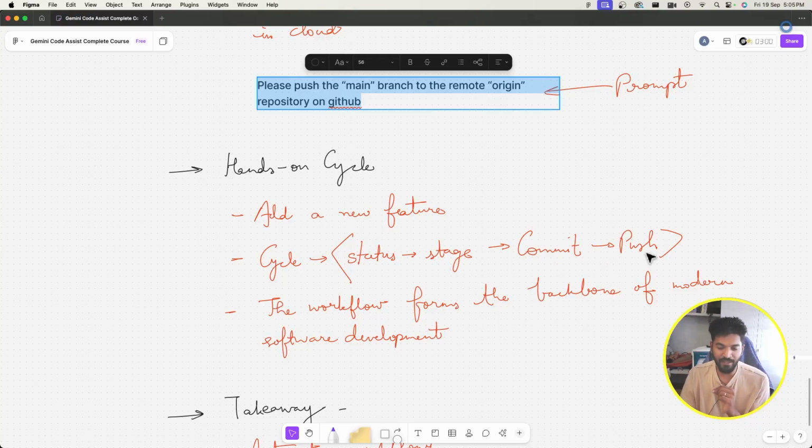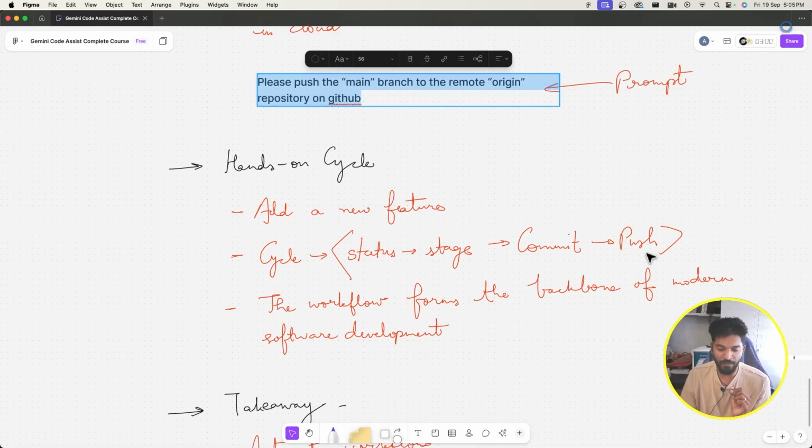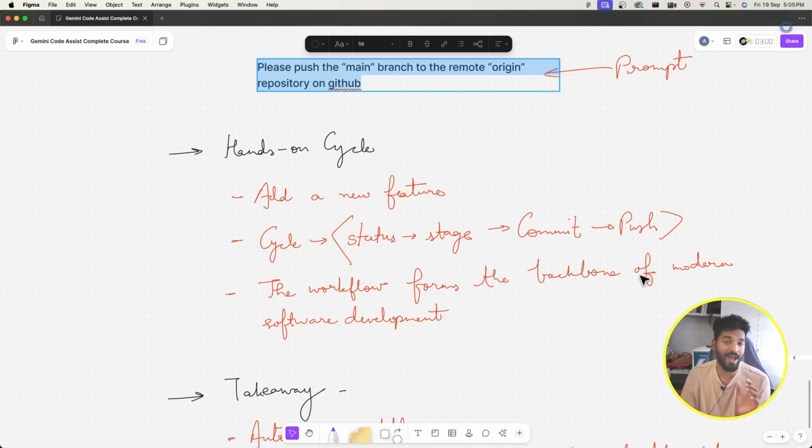Why am I saying this, and why am I giving you this as homework? Because this workflow forms the backbone of modern software development. In MNCs or startups, people do a lot of these things. This is basically what they do in their daily nine-to-five cycle: status, stage, commit, push, status, stage, commit, push. Any feature they make, status, stage, commit, push. So this is how it works.